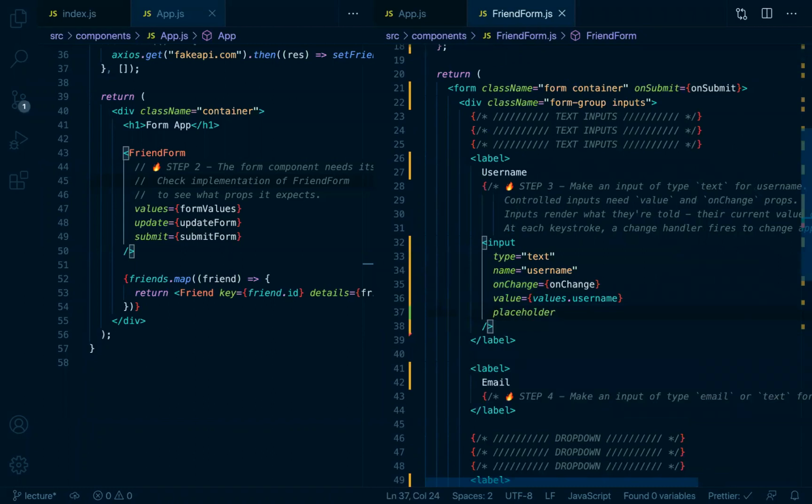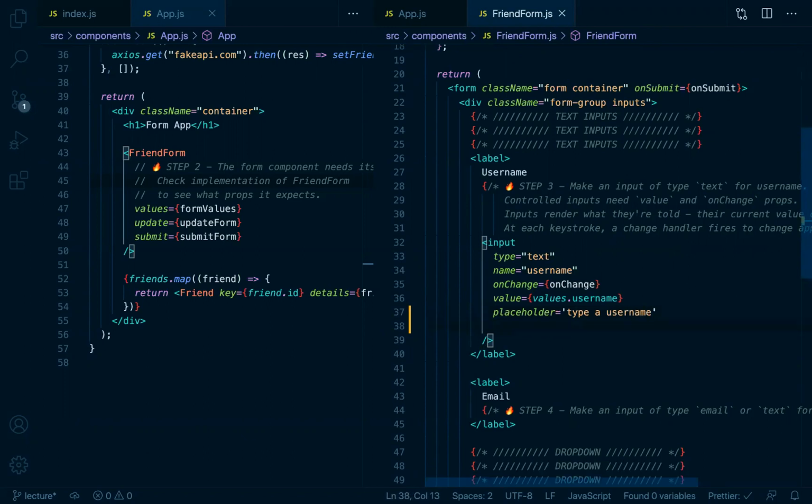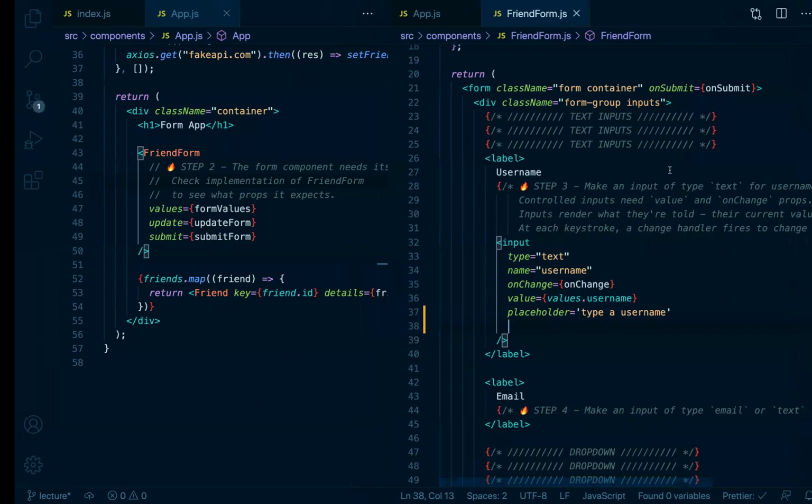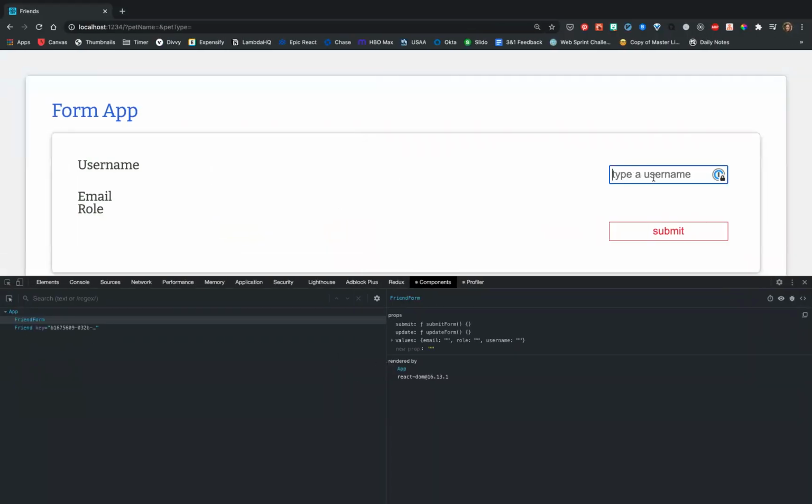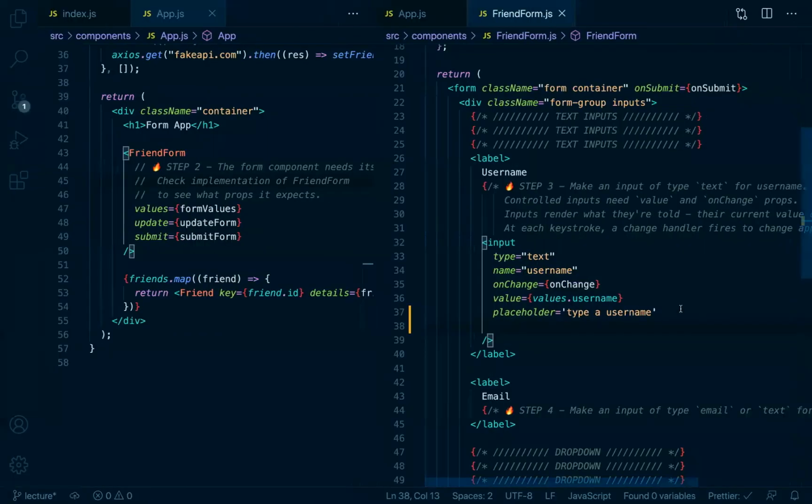And a placeholder is, you'll have definitely seen this on the web. So it's something like "type a username." It's just a little string that lives inside of the form. I don't know if it will appear yet. Yeah, so we can see that it just says type a username. So it gives you a prompt of what to do as the placeholder text.